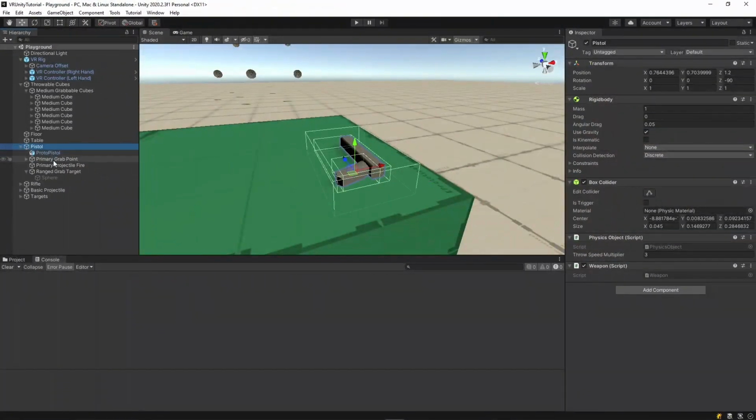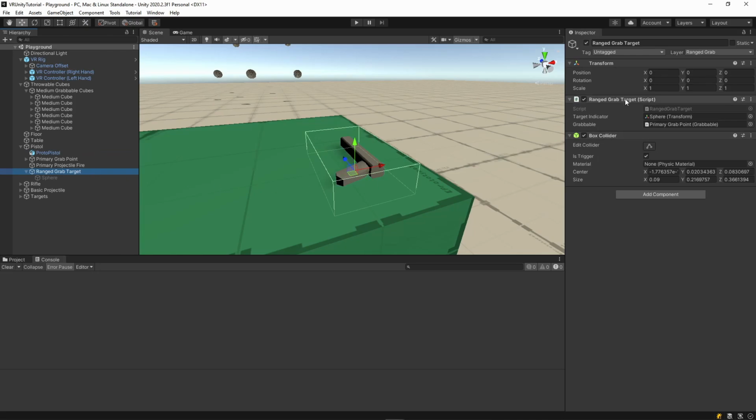Starting with our pistol object, you can see here that I have a new child called ranged grab target. It has our ranged grab target script with target indicator set to sphere, which is a child of the ranged grab target, and our grabbable points to the primary grab point. It also has a box collider that's set to trigger, and this object is on the ranged grab layer. And I've made sure that the trigger indicator sphere is off by default.